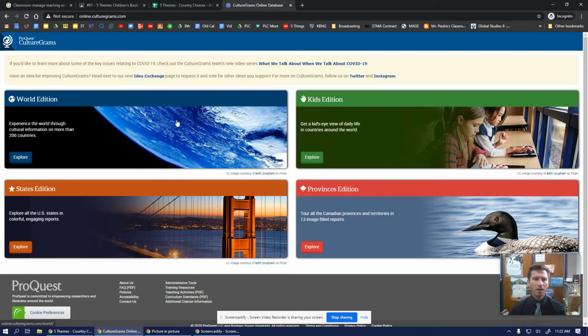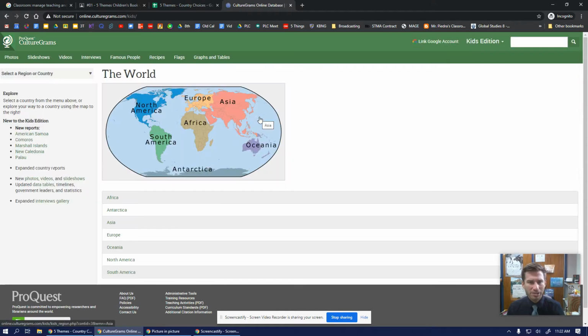Once you get there, you can use the blue World Edition or the green Kids Edition. The green Kids Edition's a little bit lower level. The blue edition's a little more detailed. It's really up to you which one you want to use. I prefer the blue one, but if you feel like it's a little overwhelming for you, then go into the kids version. If the kids version isn't giving what you want, then go to the blue version. You follow?